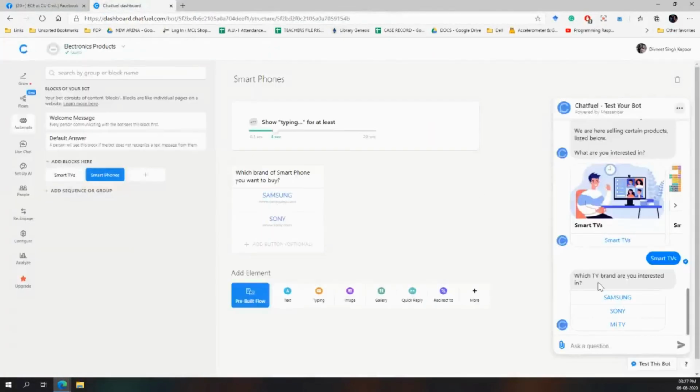Now the point is, you can make different blocks over here for Sony, for Samsung, for MI, for any of the products that you want, right? You can use any of the options that are available to you. So this is how easy this particular chatbot making is.